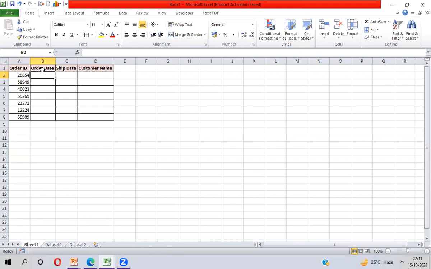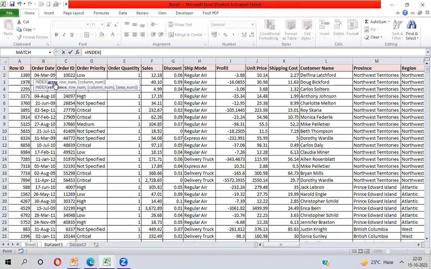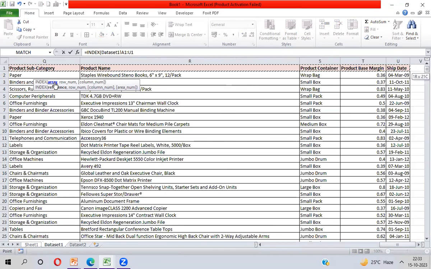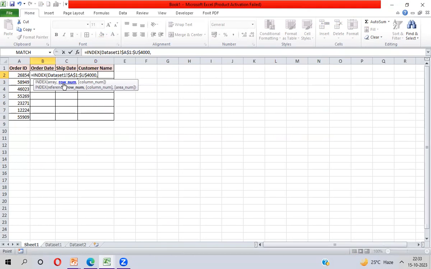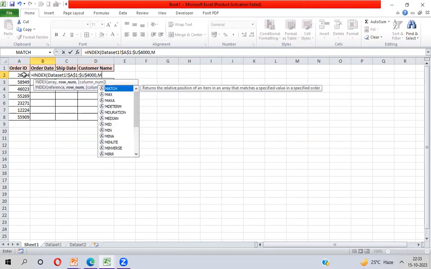You need to apply here equal to INDEX. The first parameter of INDEX is the array, so you have to take the complete range of data from data set 1. I have selected all the data, comma. Now the row number. For the row number, you have to go to sheet 1 and take the header. No, here you need to take order ID as the lookup value of MATCH. So you need to apply the MATCH function first.